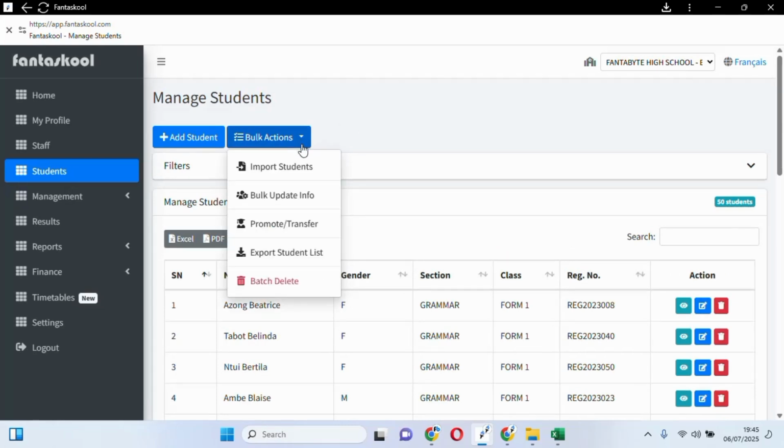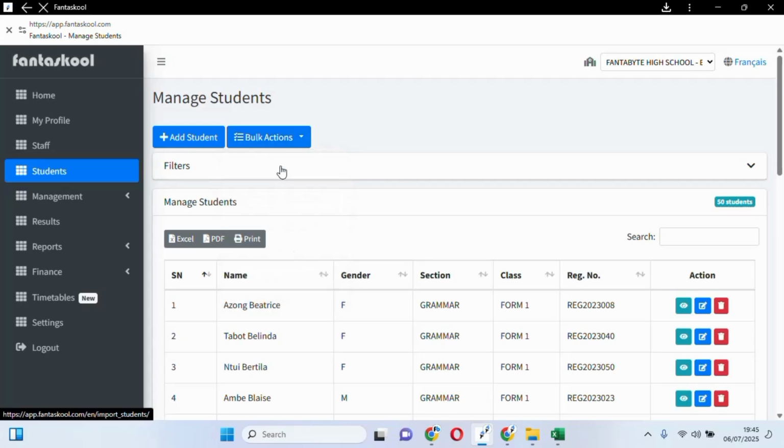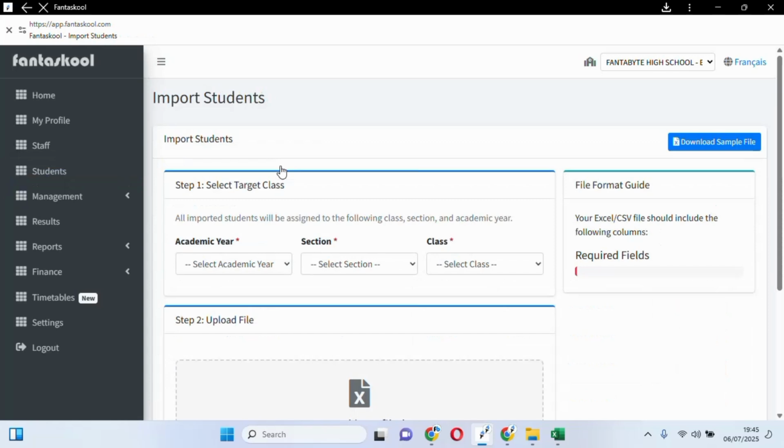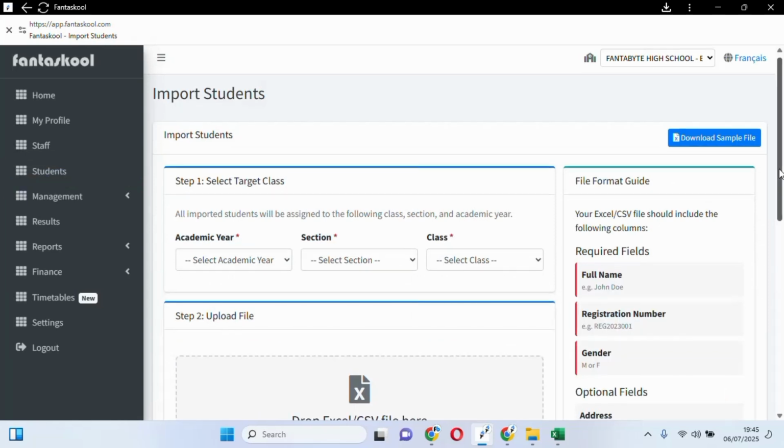Step 3. Initiating bulk import. To import multiple students at once, click on Bulk Actions. You'll see a drop-down menu appear with several options. Select Import Students from this menu.